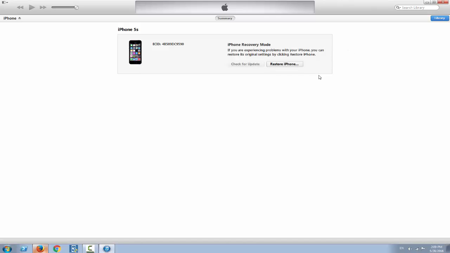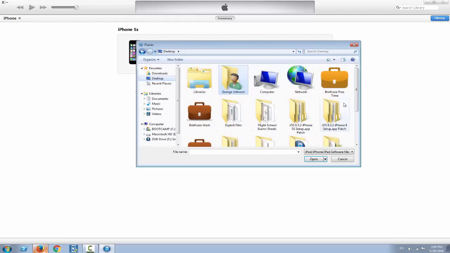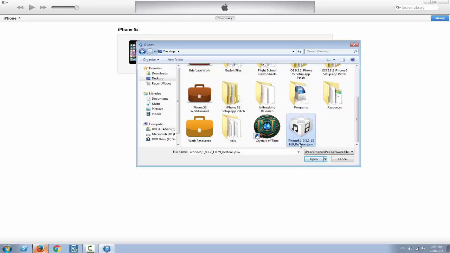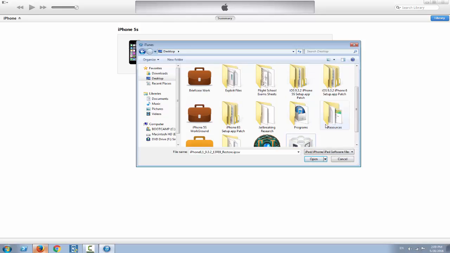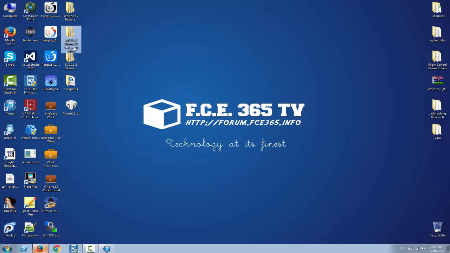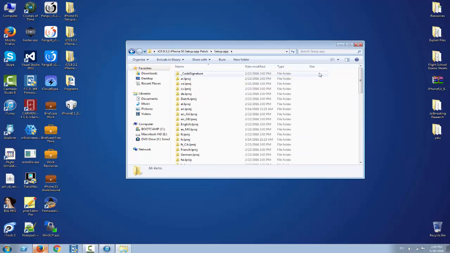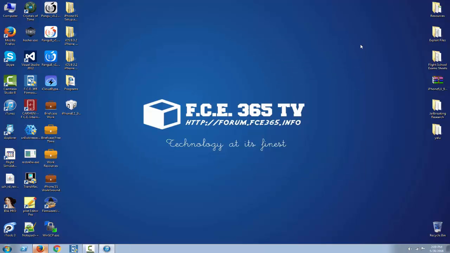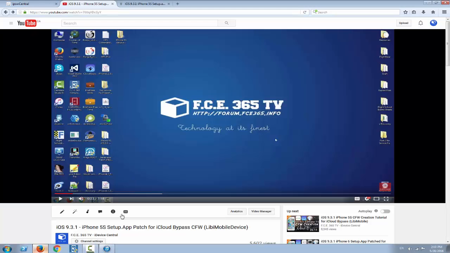In order to try to restore it, you need to press Shift, go to the desktop, and select your 6.1 firmware containing the setup.app patch. Then click restore and wait. The setup.app is the setup.app from here. Here you go, the setup.app. This is the iOS 9.3.2 setup.app that I'm going to release, but you can also work with the 9.3.1 setup.app patch that is already released, because you can find it right here, the 9.3.1 setup.app patch for iPhone 5S.